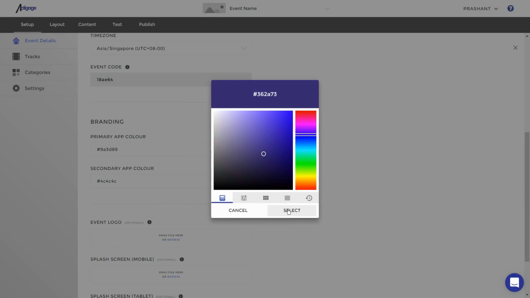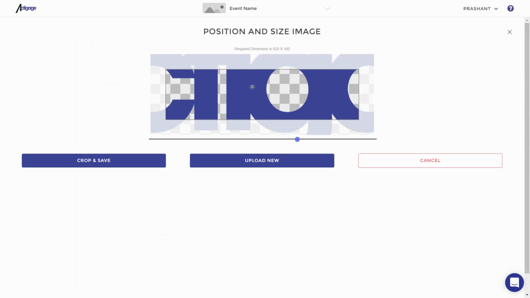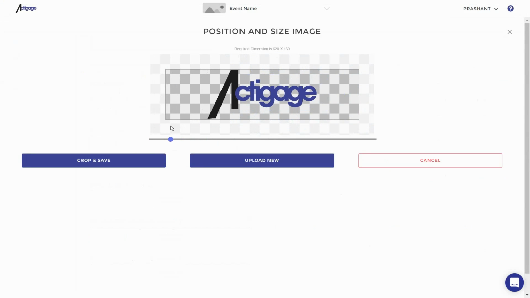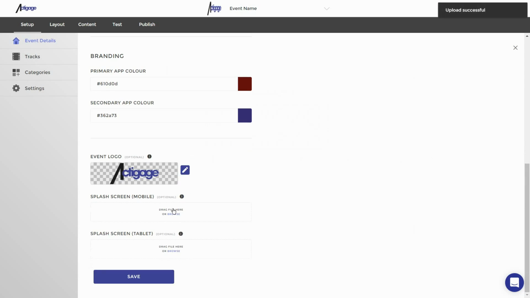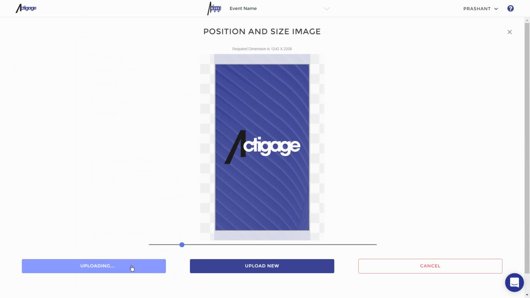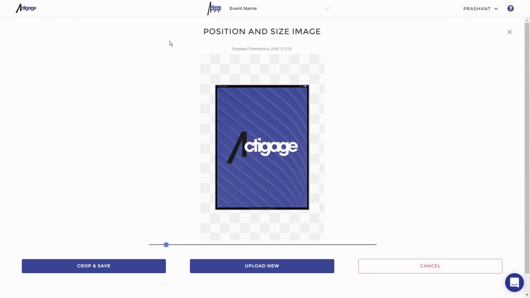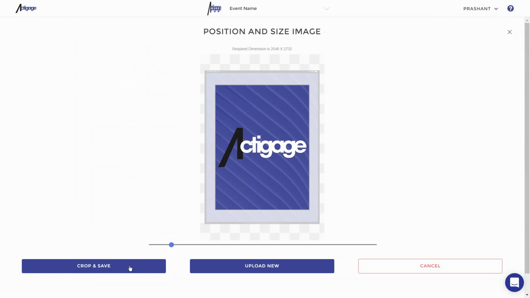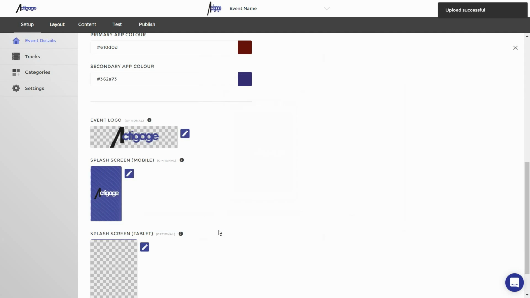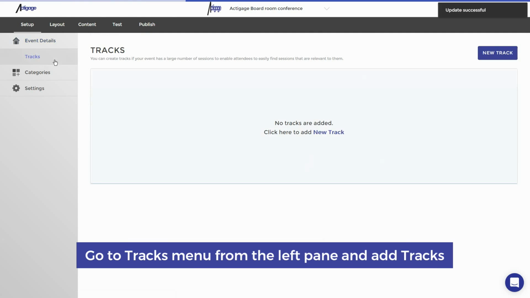Next, upload the event logo, and you may use the cropping function to resize and position the image. Once you have cropped the image, click on the Crop and Save button to save the changes. You may also upload splash screen images and use the cropping function to resize and position the images. Once you have cropped the images, click on the Crop and Save button to save the changes. After you have added all the event details, click the Save button to save all the details you have just added.